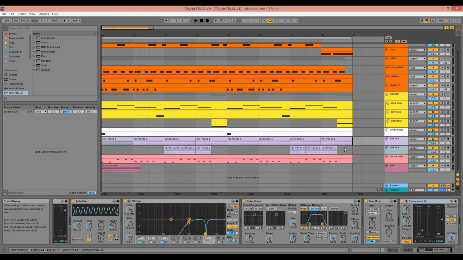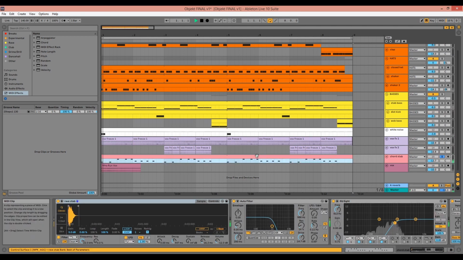Next, we have these rave chord stabs. This wasn't an element I specifically heard in Objekt's track. However, it augments the bass and makes the loop feel livelier. I'll just turn it off and on in the mix so you can listen to the difference that it makes.